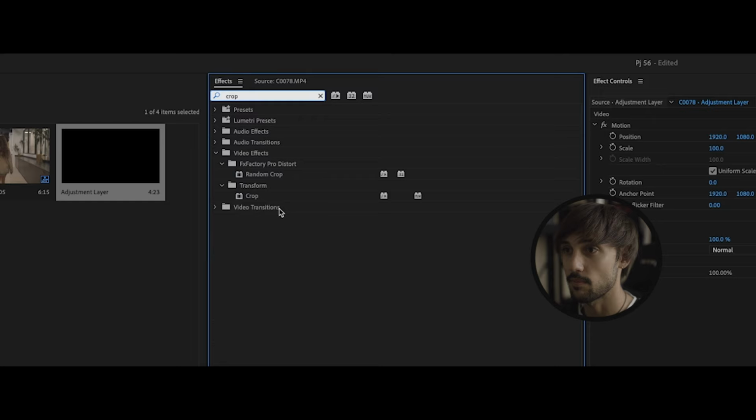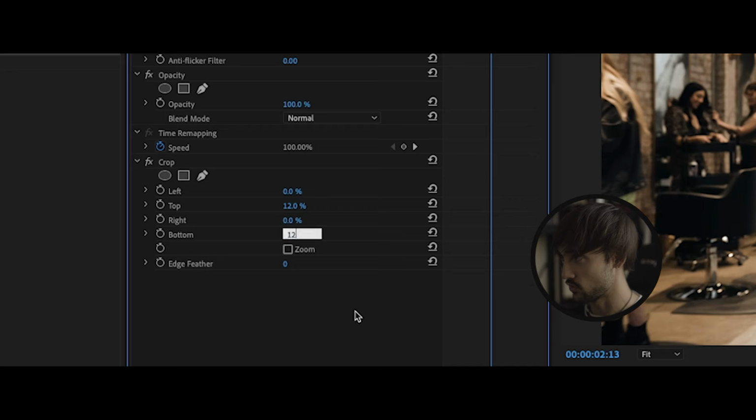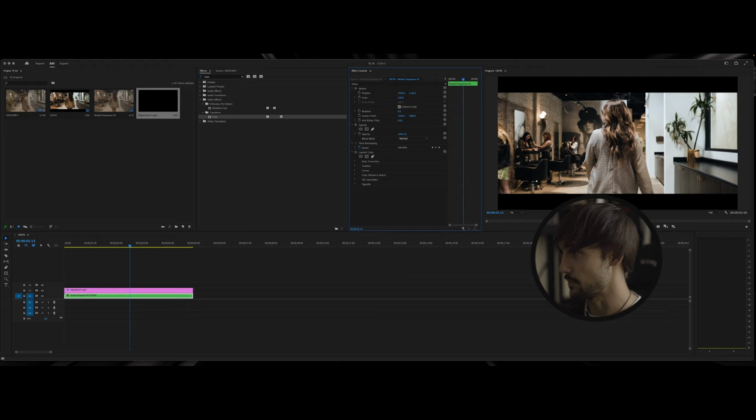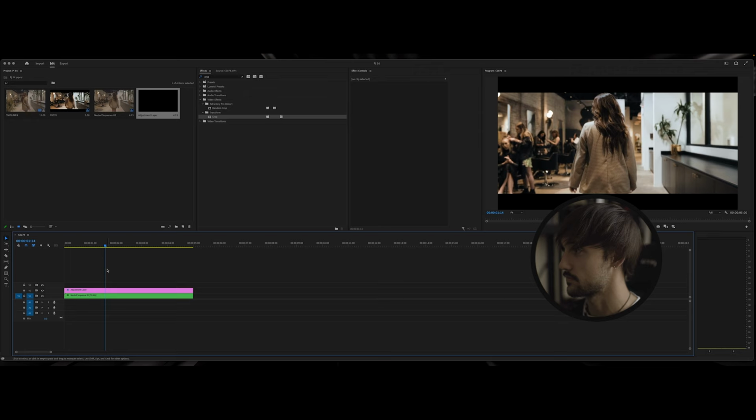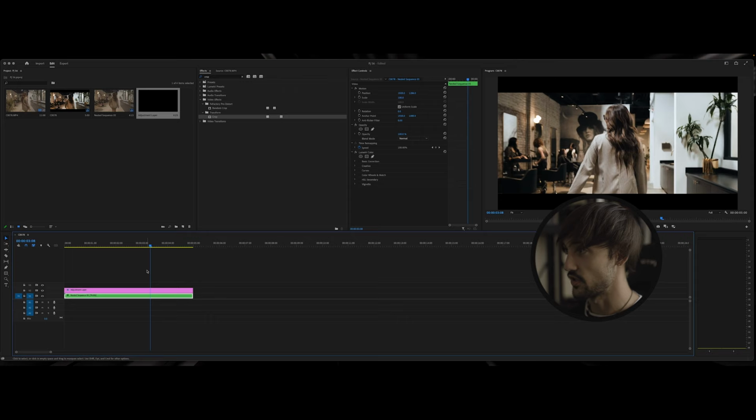Go ahead and double click or drag it over to your effects control, and what we're gonna do is top 12%, bottom 12%. Now we have cinematic bars, and we're going to adjust this clip to fit the bars that we need it to fit. So now we're gonna watch back our video. And we need to move this down a lot more. So you can see we are almost there. It is almost super cinematic.